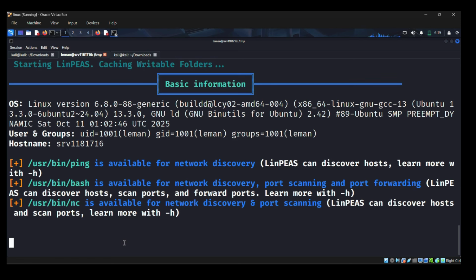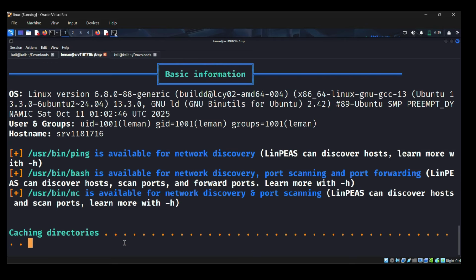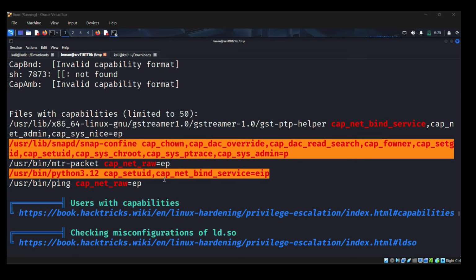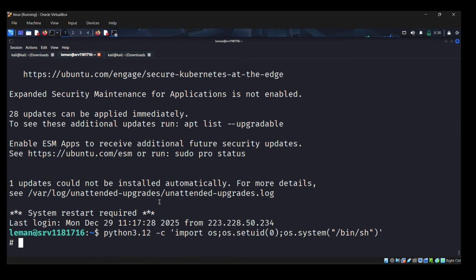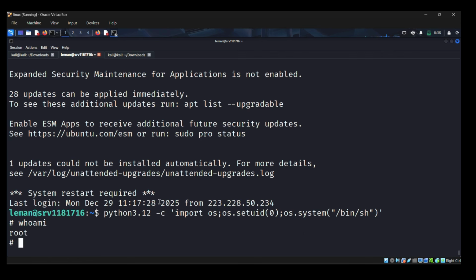So, to escalate privileges, we enumerate the system using LinPEAS. LinPEAS helps us identify dangerous configurations, SUID binaries, and capability issues. Here we can see the Python 3.12 binary has dangerous capabilities that allow privilege escalation. Let's type the command. This command abuses the misconfigured Python binary to set the user ID to root and spawn a shell. We successfully read the root flag and complete the machine.